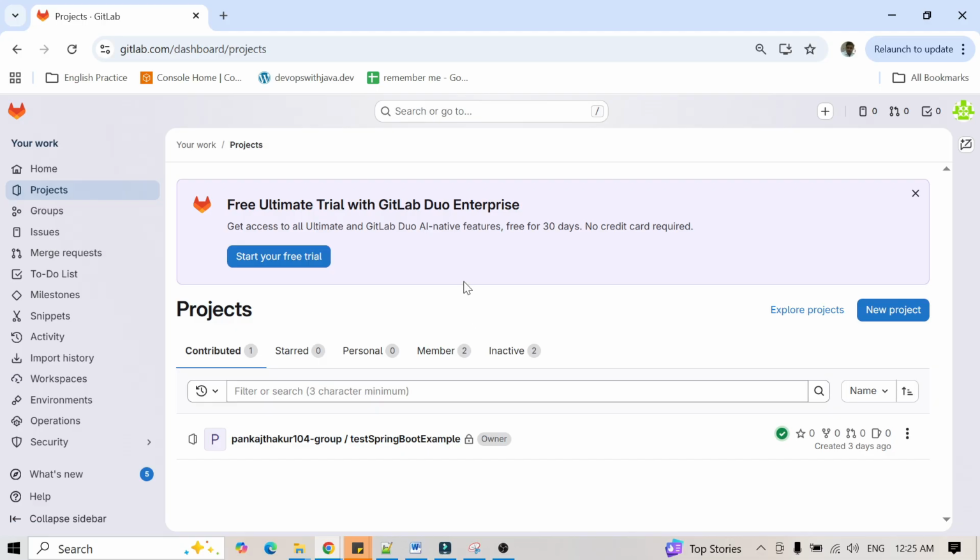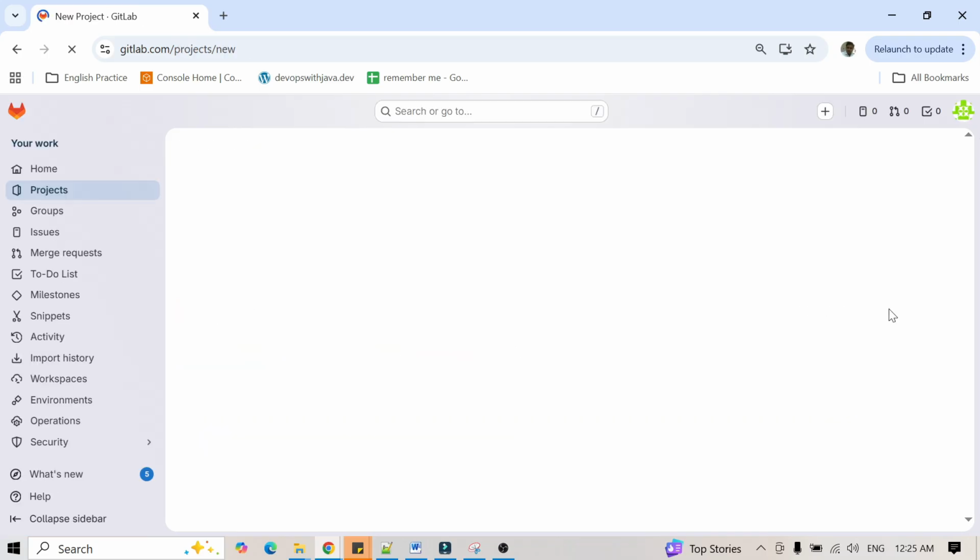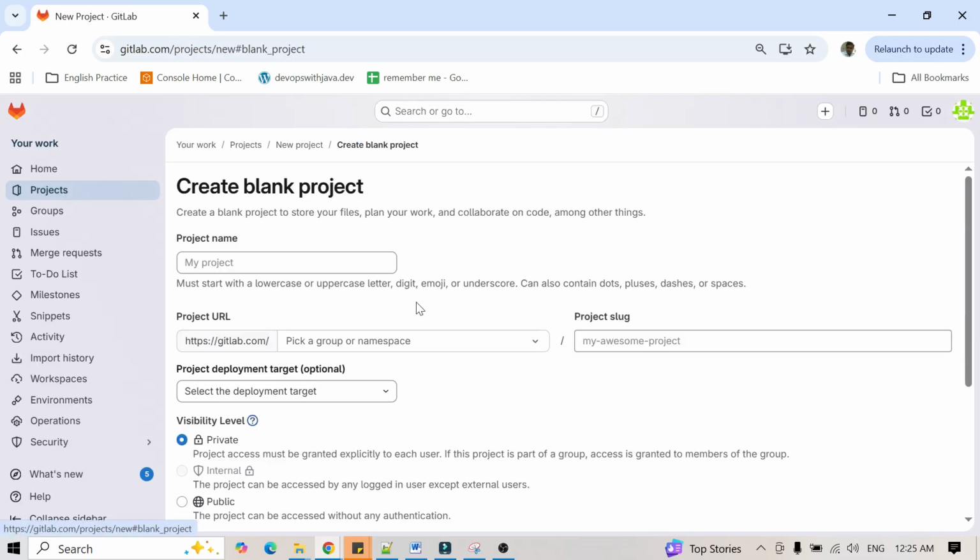So now we have understood what a pipeline is, right? And how stages and jobs work inside a pipeline. So let's understand this with a practical example. Firstly, we will create a new project. Choose create a blank project, and inside you can give your project name.